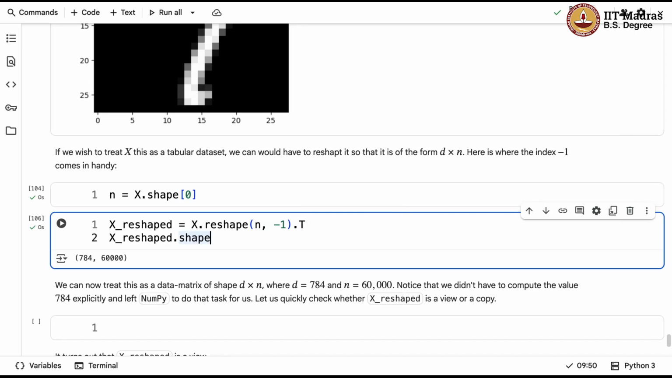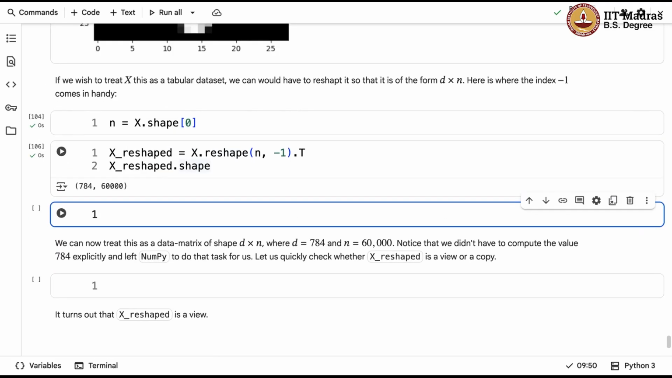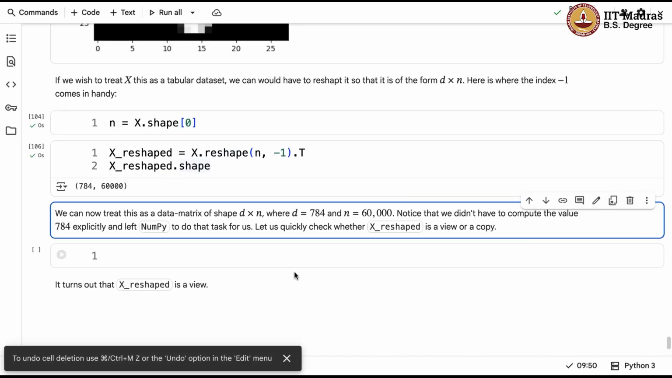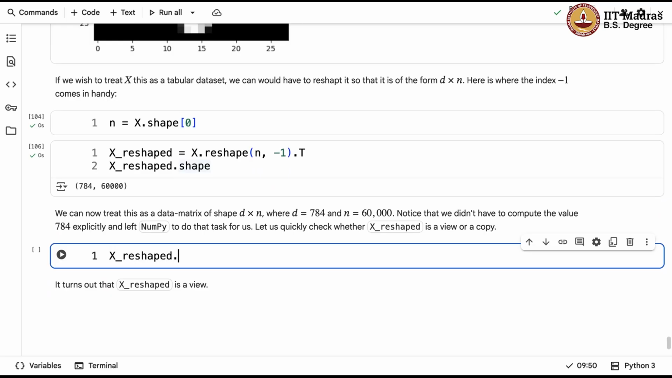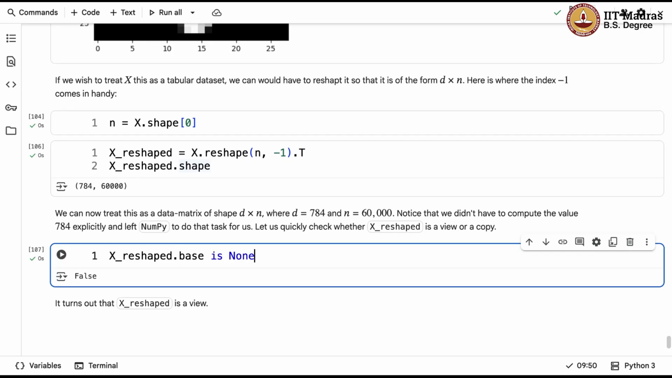Now you have to be careful about one thing. Recall that discussion on view and copy. Is x reshaped a copy? Let's look at it. Let's ask, is x reshaped dot base none? It isn't. So it's not a copy, it's a view. So if you change x reshaped, then that is going to affect x also. So you have to be careful here.